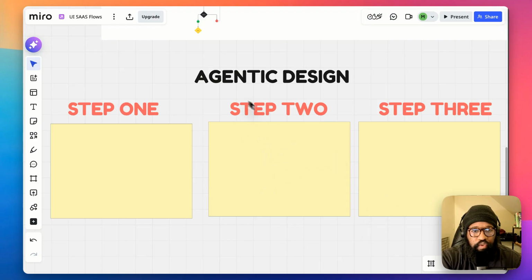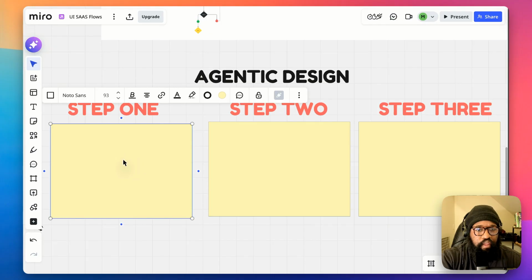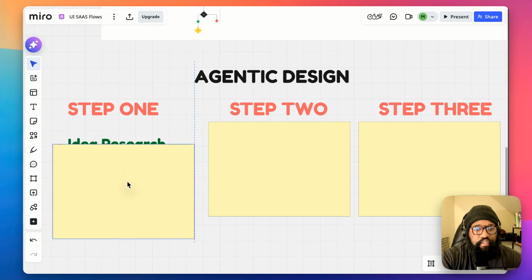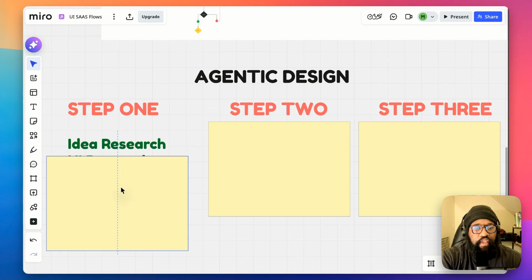So the first thing you want to do with the agentic design process, and I've broken this down into 3 steps. Step 1 is it's really important that you conduct idea research.